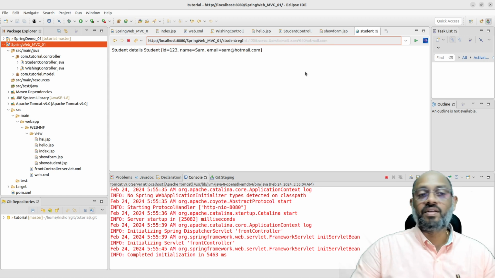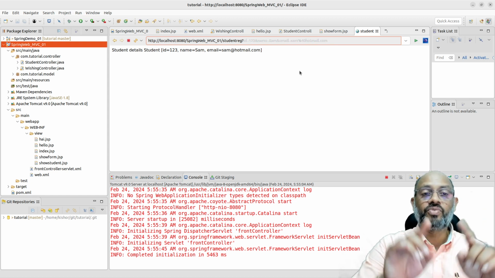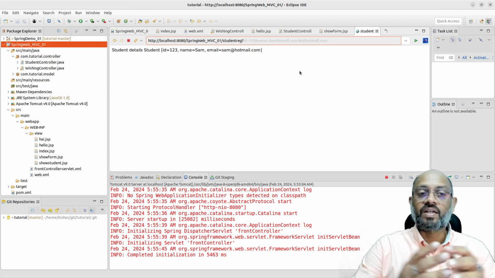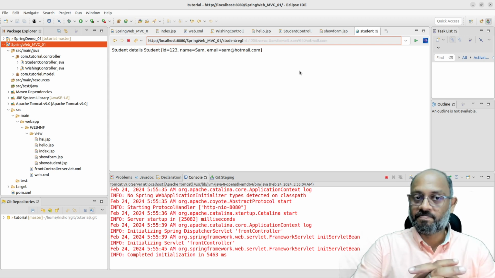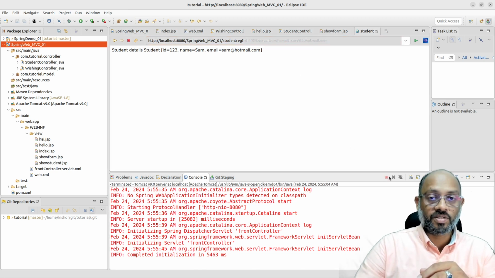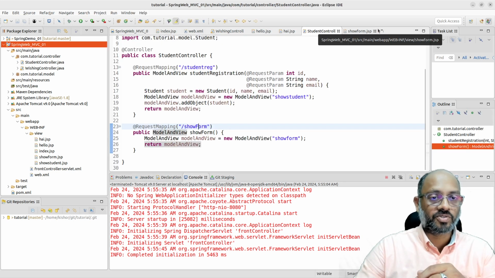Actually the form is working good, but presenting the form fields in the address bar is not good. How can we fix it? Let us try. Stop this page, stop the server, and then close the browser page.